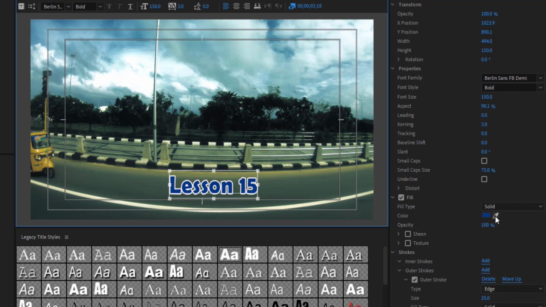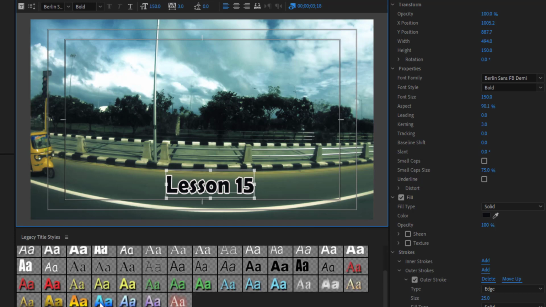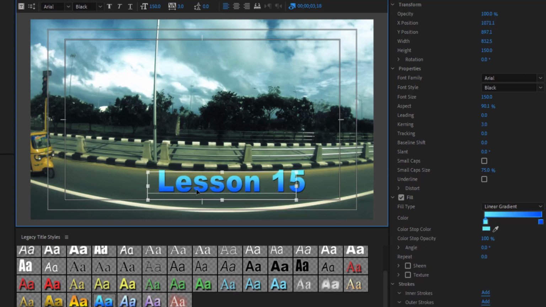And you can also pick the color with the eyedropper. Click that and choose any color here. For example, this tree color, click that and it will be filled in your text. So also we have default legacy title styles here. For example, let's click this one. Now look at the change.